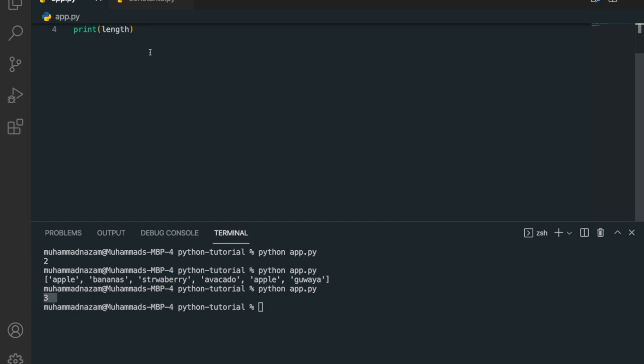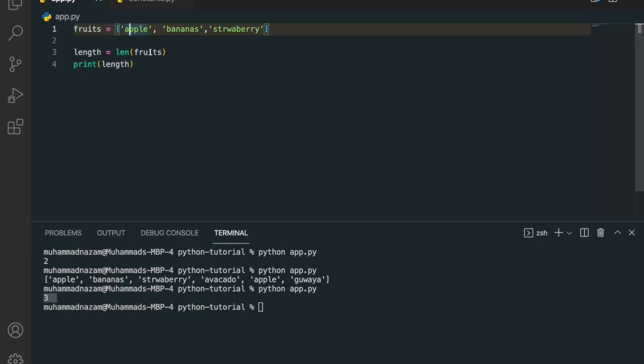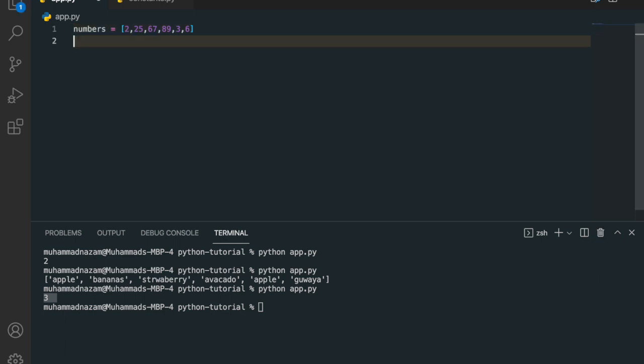Another built-in function is max, and there is min also. Max and min are mostly used on number arrays. If you have a number list, for example I have numbers: 2, 25, 67, 89, 3 and 6. This is my numbers array. I want to find out what the maximum number in this list is.